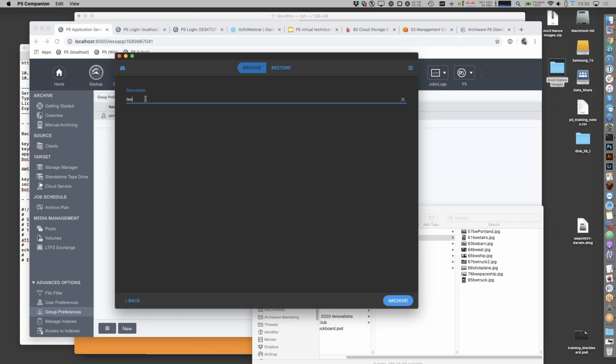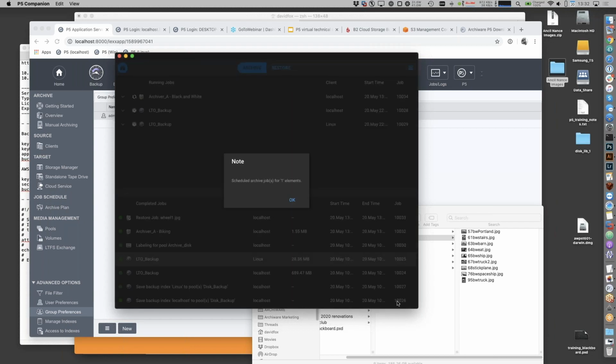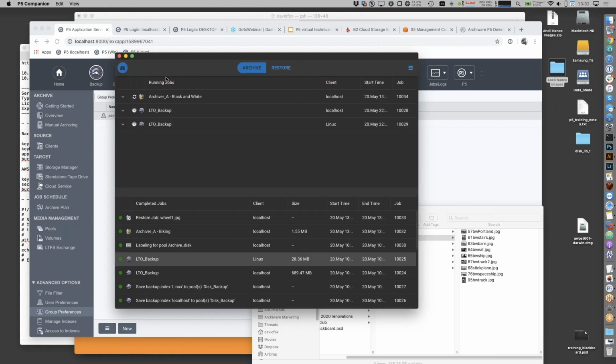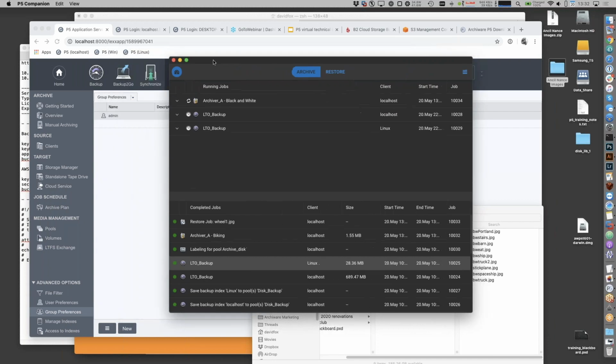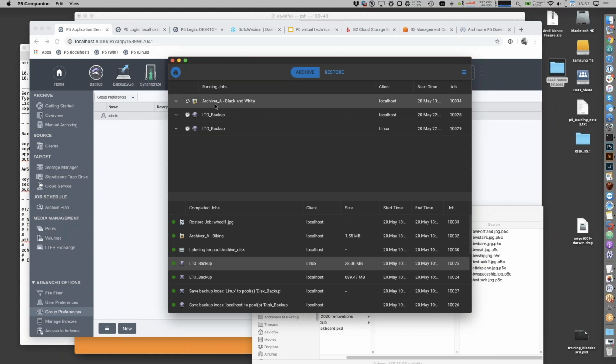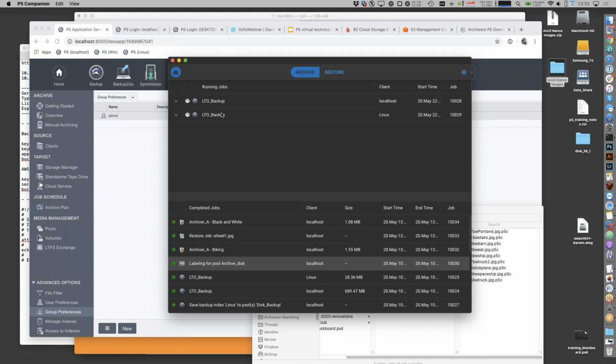So I could just type test in here so we can see the results of that in a moment. And then I hit the archive button, and it says that it's submitted a job. This window then appears as a virtual job monitor, just like in the web interface. And you can see the job running at the top. I can display more information. I can see the other scheduled jobs. And when it's finished, I can see the results down at the bottom. So that job completed with a green light.